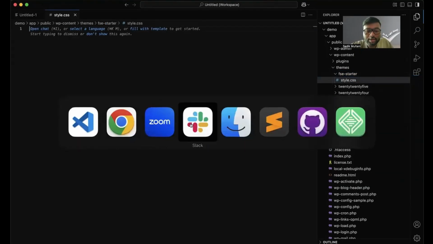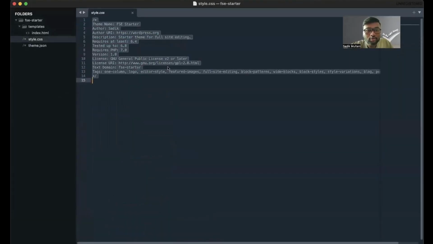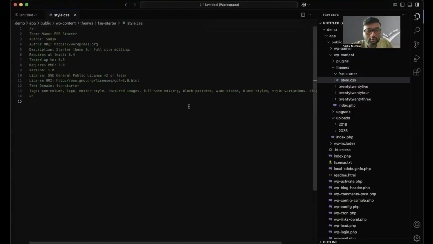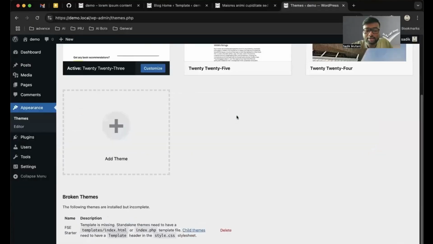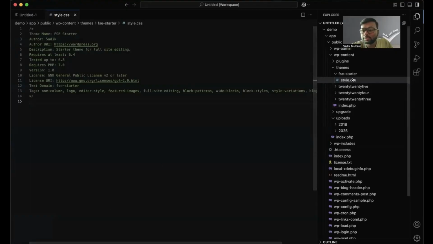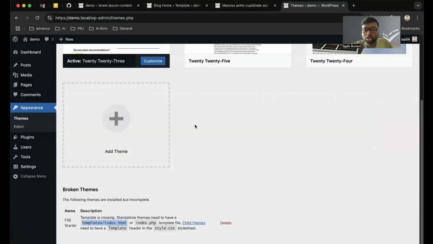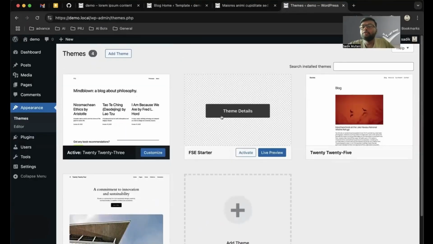And let me quickly grab the CSS file header from here. Now if we refresh and see, the message is updated, right? Now it is showing us that we need to create index.html. So let's create it quickly. So now we have created the index.html, and we are able to activate our theme.